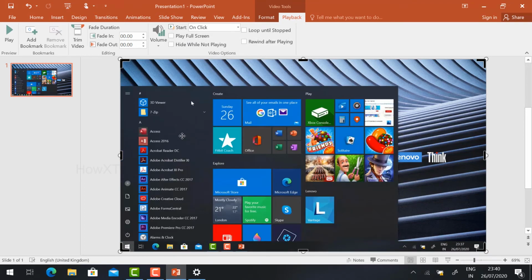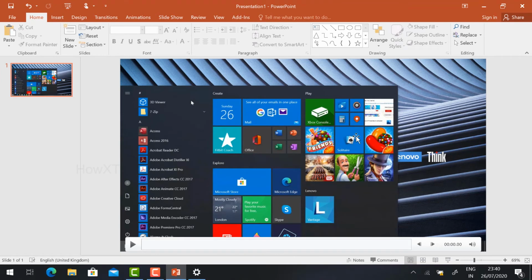Yes, you can trim your video and you can set your volume, whether low volume, medium, high or mute as well. So this is the easiest way you can create your screen recording.